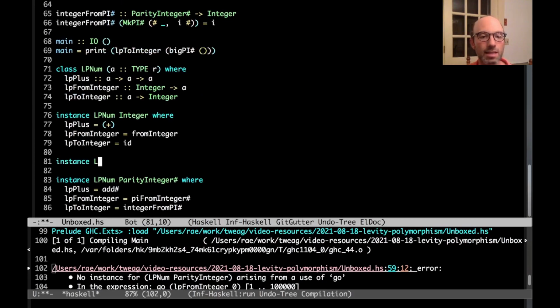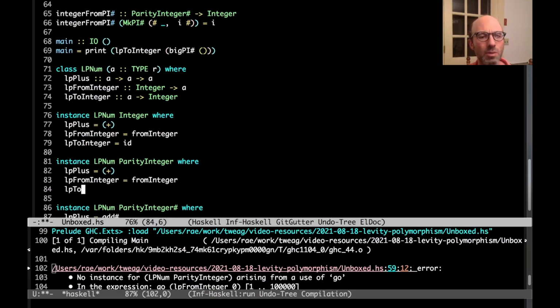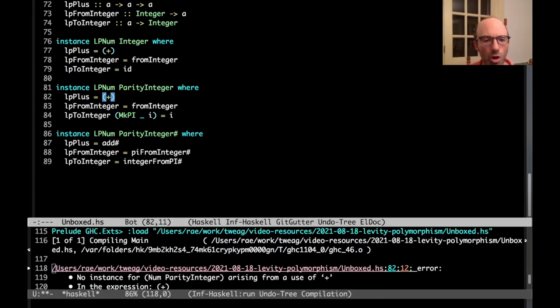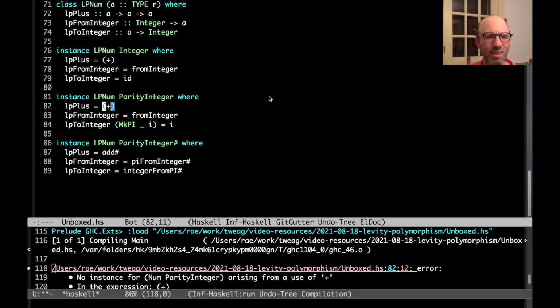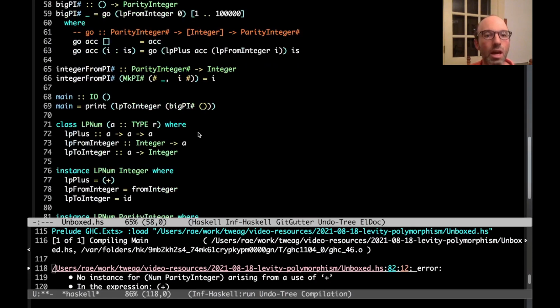That's easy. I can say instance LP_num Parity Integer, where, very boringly, this is going to be just the same because I do have a good Num instance. Oh, but this last one, LP to integer, PI blank I equals I. Okay, let's see. Now what's going wrong? No instance for Num Parity Integer arising from the use of plus. Wait, I thought I did have a Num Parity Integer. Do I not? Oh, I have Num Parity. That's very silly of me. Instead of plus, I think I just want add. And instead of from integer, I want PI from integer.